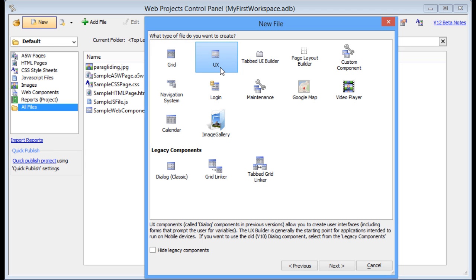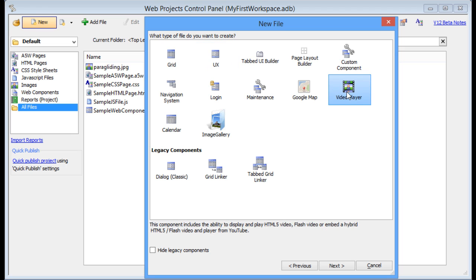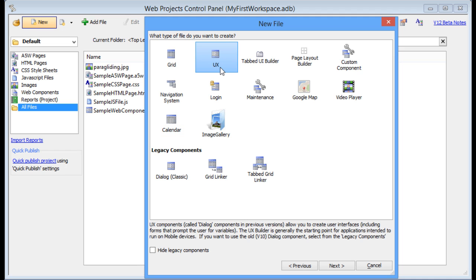If you wanted to add a video, you would use the video player component. The image gallery component lets you display a collection of images, which users can navigate through and click on. And there's the calendar component, which is useful in building scheduling applications.